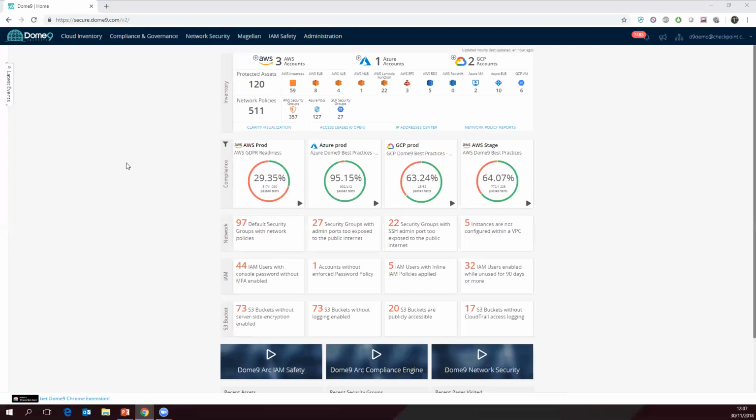And then Dome9 completes that 360-degree view, if you like, of the cloud environment by allowing you to plug into AWS, Azure, and Google Cloud. And it's basically all API driven. So you can install agents if you really want to, but you don't have to. You can be up and running in a few minutes, with literally just some credentials into AWS, Azure, or GCP.